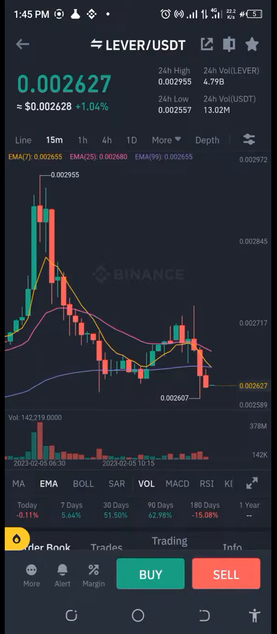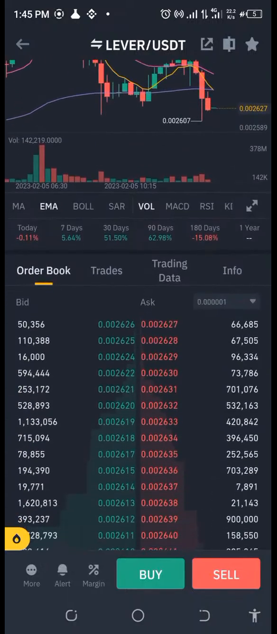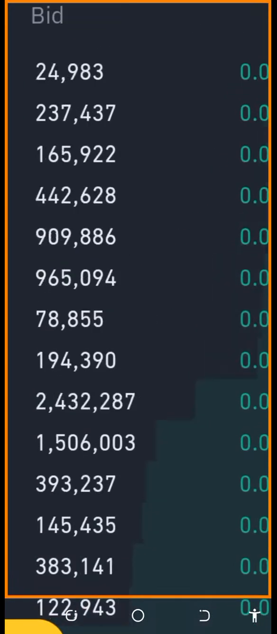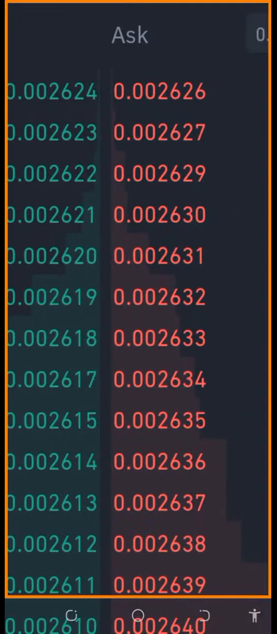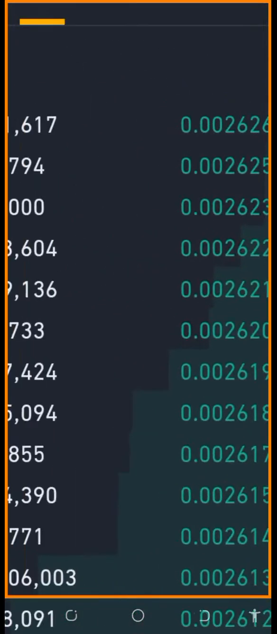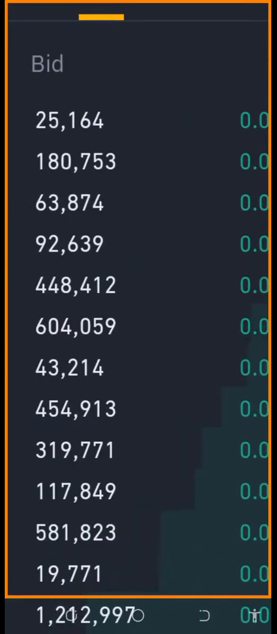Now, if you look at this, you will see that there's quite a lot of velocity going on here. You can see that it's moving. People are buying, people are selling. Things are going on, but not too much on the sell side. On the buy side, there's a whole lot going on, as you can see.